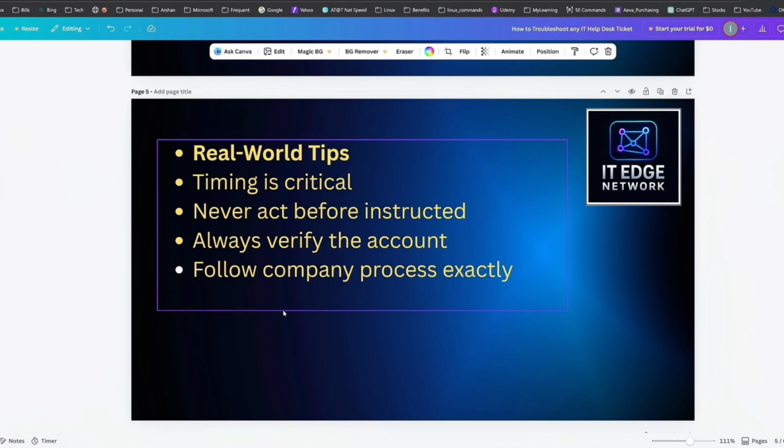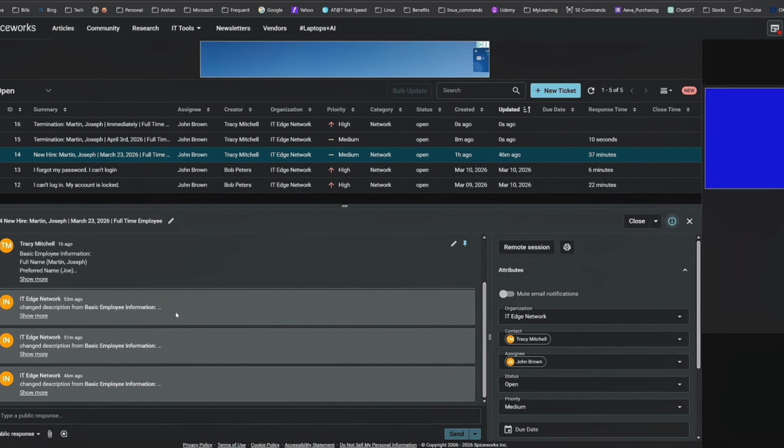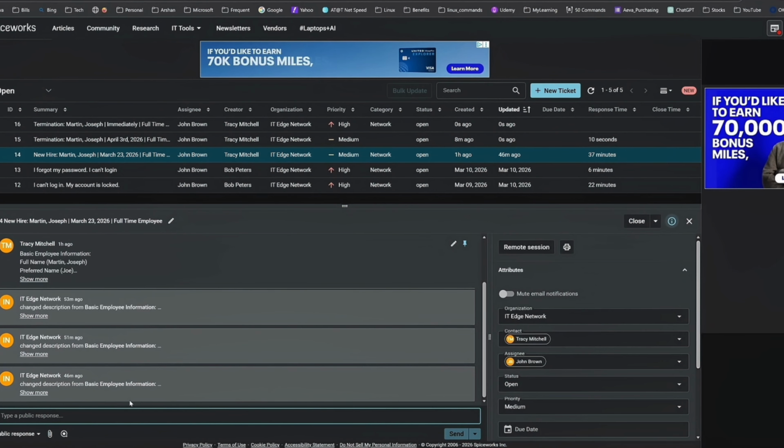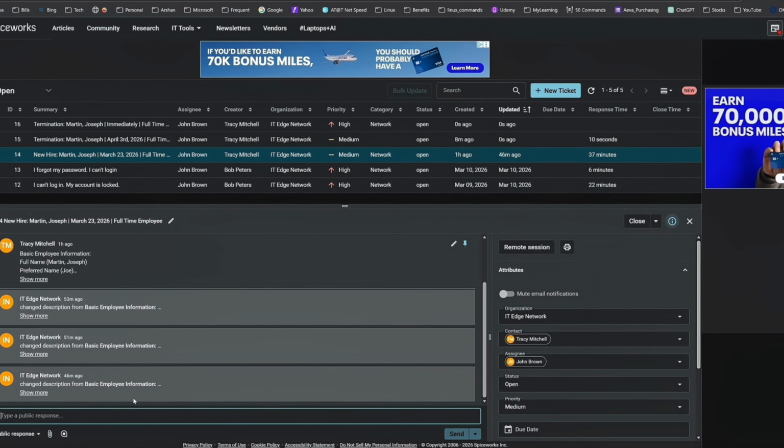And then follow company process exactly the way it is set up. Don't do anything the way you want to do it. Always follow the process, the procedure. And last but not least, you go back to the ticket and you write down what exactly you did. Right? You have to make sure you put down your notes on what exactly you did, so the next person knows what happened here.